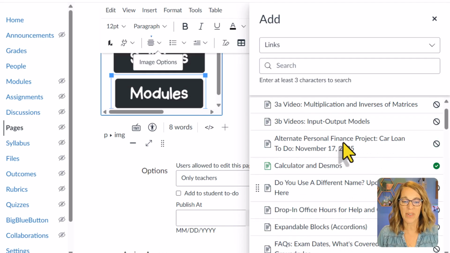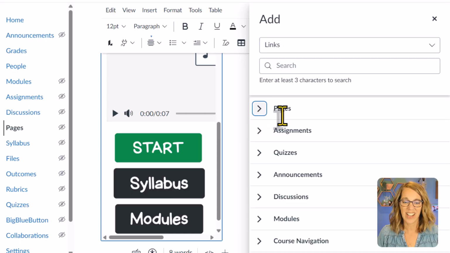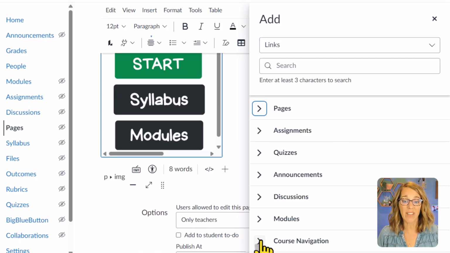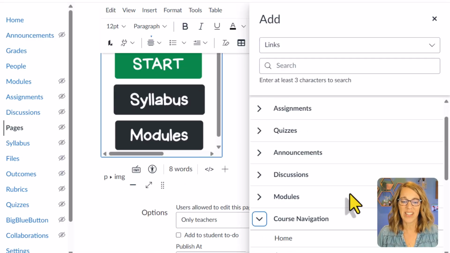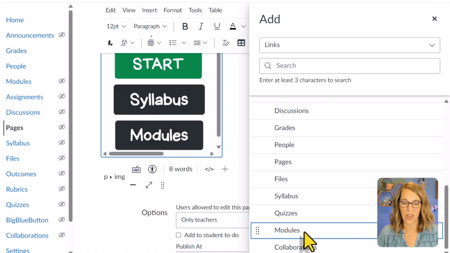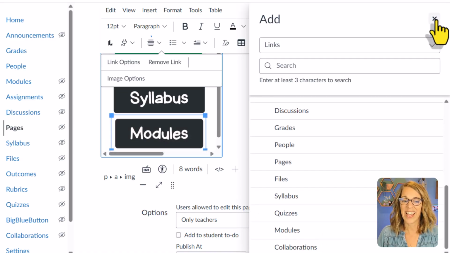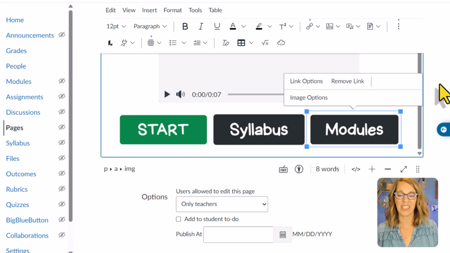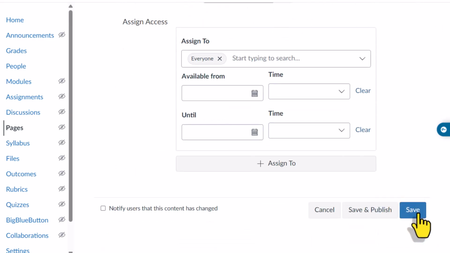And this time I want to close out of pages. And I'm going to go down to course navigation. And I want this to take them to my modules page. Okay, modules. I can X out of that course link, and I can click save or save and publish.